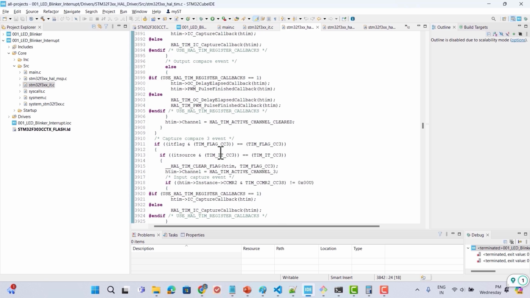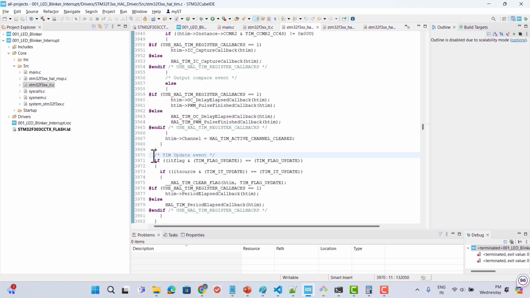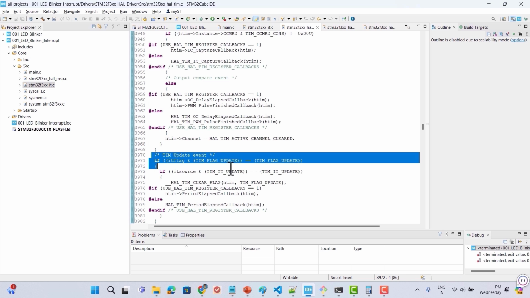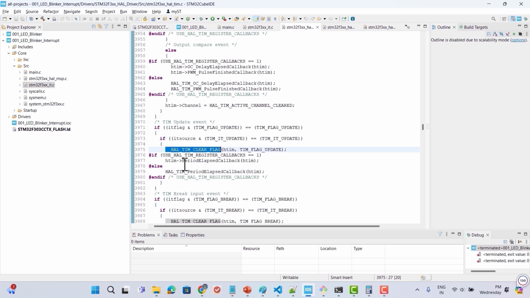And if you again check this function, let's go back to the timer update event flag handling section here. As you can see, it clears the update event flag. Then it calls the period elapsed callback. That means it calls the user implemented callback. So in your application, like main.c, you just have to implement the period elapsed callback function, and the interrupt handler will call that function whenever an update event happens.